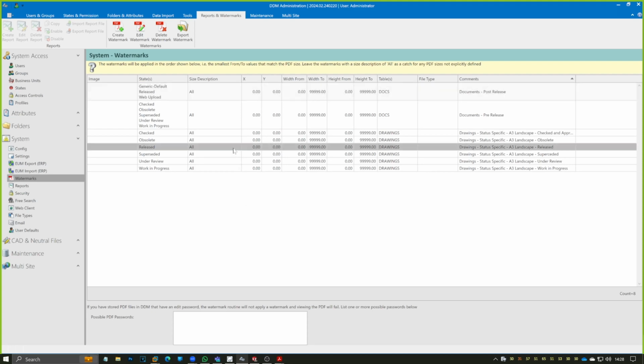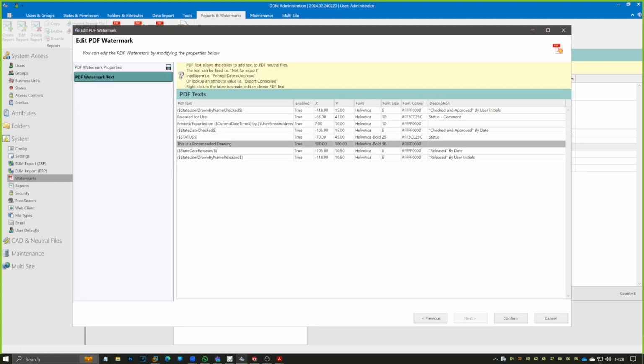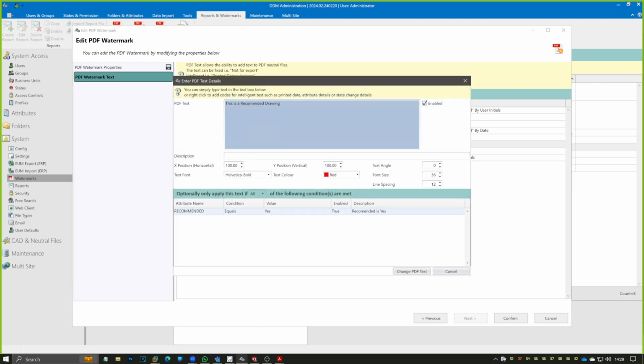For a drawing that is released, go to my watermarks, and I have an additional watermark here that says this is a recommended drawing. Well, I'm going to change that and say this is, what would be the correct English? This drawing is not recommended. Do not use. Okay. So this is the text that I want.